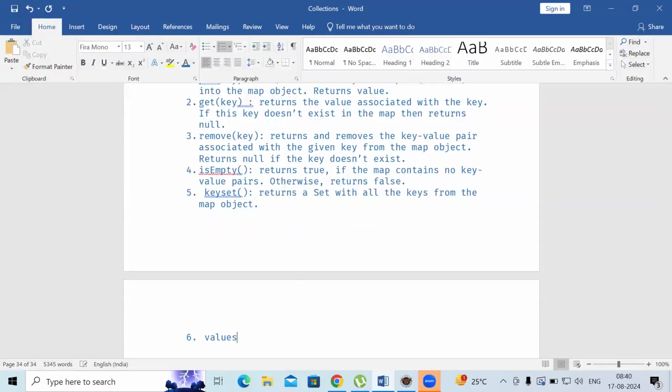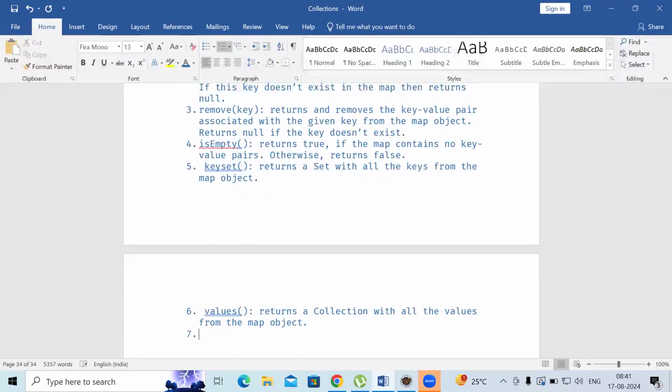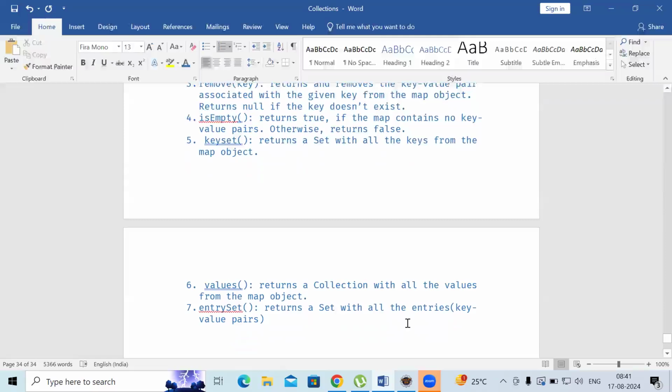So the next method is values. Returns a collection with all the values from the map object. Next, the seventh method is entrySet. entrySet returns a set with all the entries. Entries are nothing but key and value pairs. That's called entries. Not only keys, not only values, both key and values. A set with all the entries of the map object.